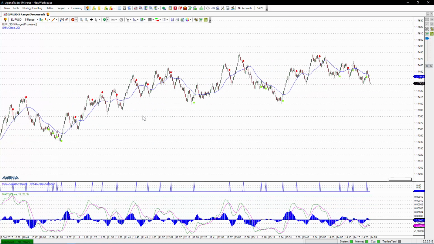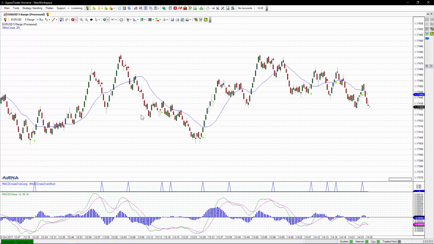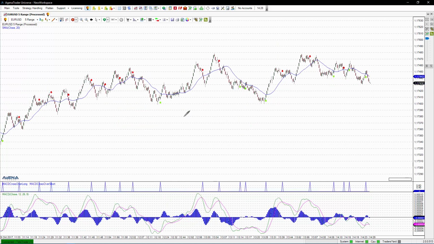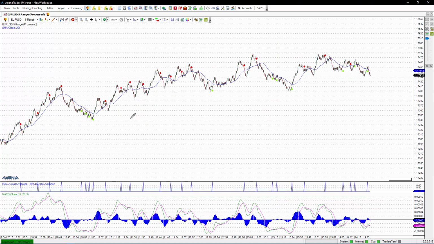Let's draw a trend line. Go to the chart toolbar and select drawing object trend line, and as you see, once I selected it, my mouse pointer changes into a pen. Left click, I can start to draw the object inside the chart.